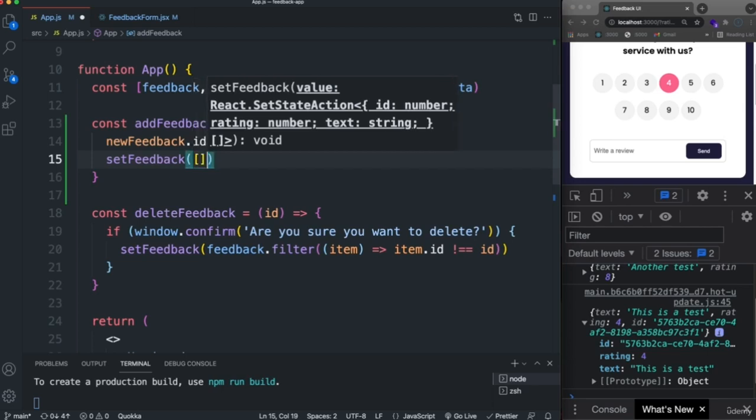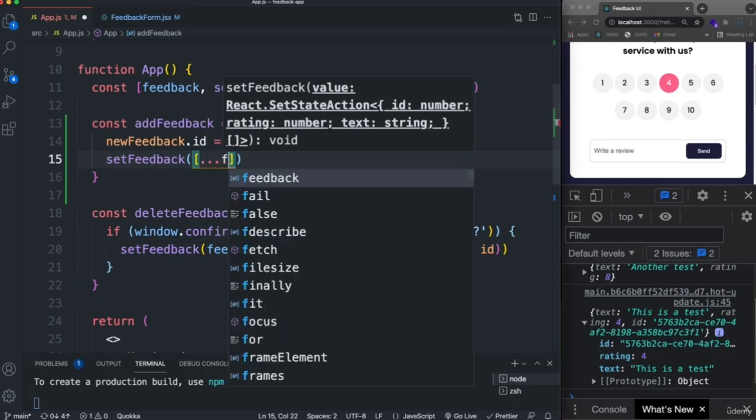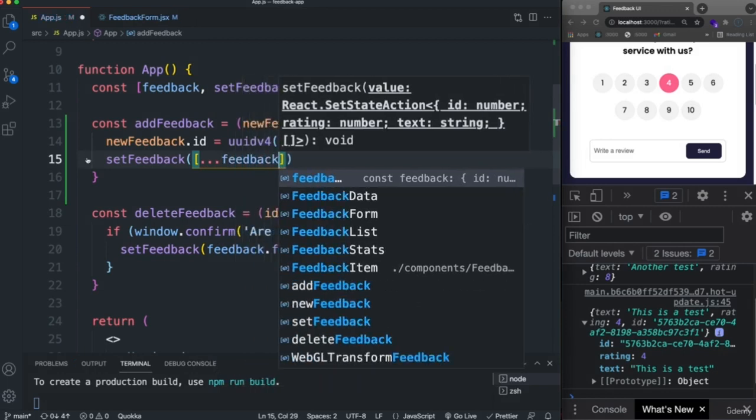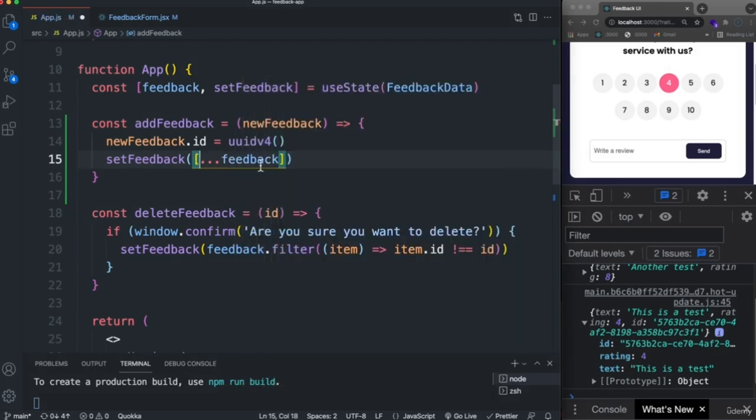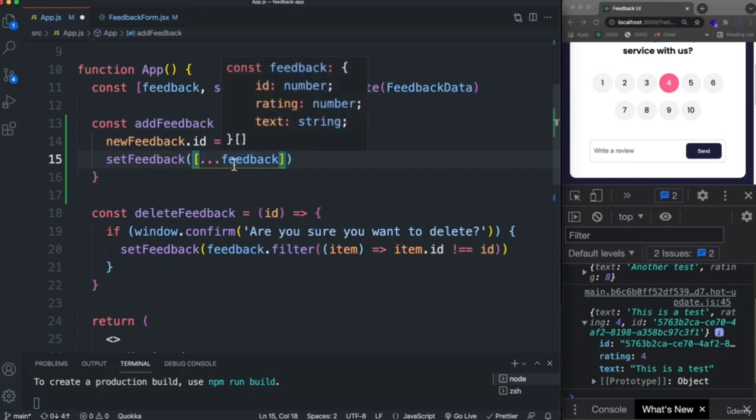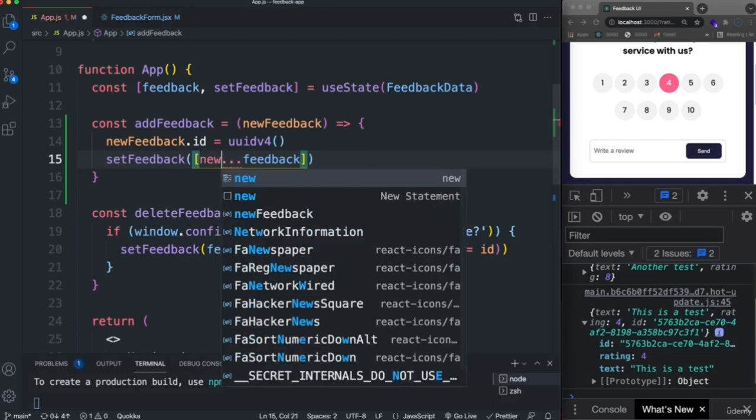So what I'll do is set this to an array, right? We want to get the current feedback items that are already there. So I'm going to use the spread operator and then take all the feedback that's already there and put those in here. So basically we're taking all the objects that are already in feedback and putting it into this array. In addition to that, on the front of it, I want to put the new feedback.